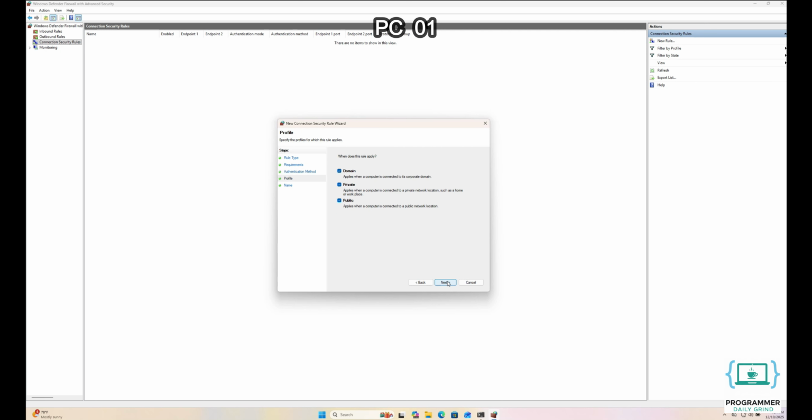On the profile screen, Windows will ask which network profiles this IPsec rule should apply to. You'll see three options: domain, private, and public. For this setup, leave all profiles selected. By keeping all profiles checked, you ensure that the IPsec rule is enforced no matter how Windows classifies the network, whether the PCs are on a private LAN, a public network, or joined to a domain. After confirming the profiles, click Next to continue.